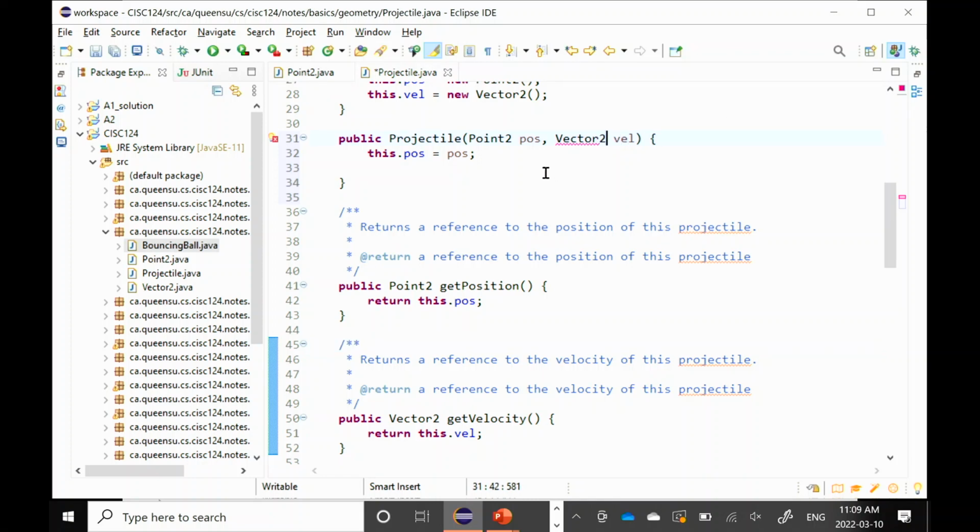Vector 2, and this dot velocity equals that. Okay, so that constructor is supposed to be there. Again, we're not making a new point object here. We're not making a new vector object here.